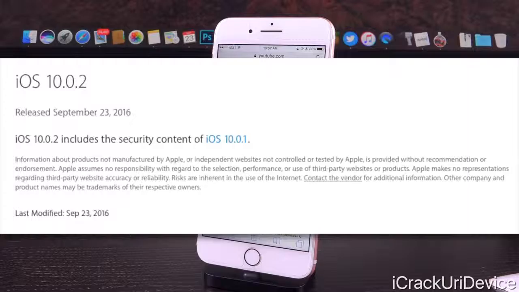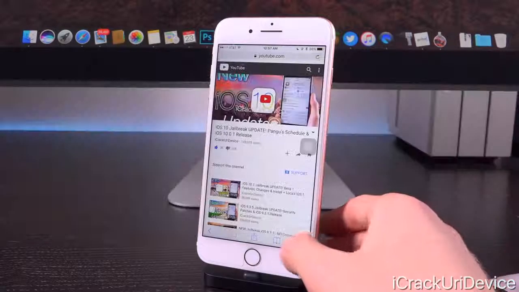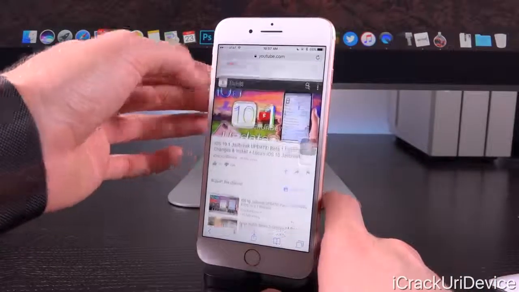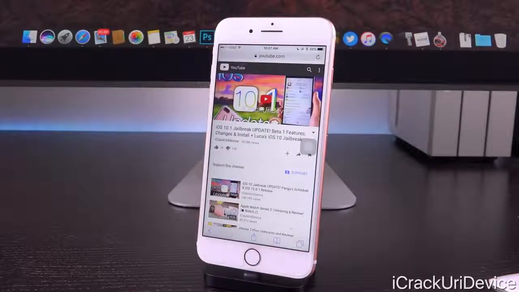In fact, it doesn't even fix anything from a security standpoint. However, iOS 10.1, on the other hand, is a different story entirely. See, developers want to wait for the latest possible version of iOS before pushing out a new jailbreak, so that way their work doesn't go to waste.